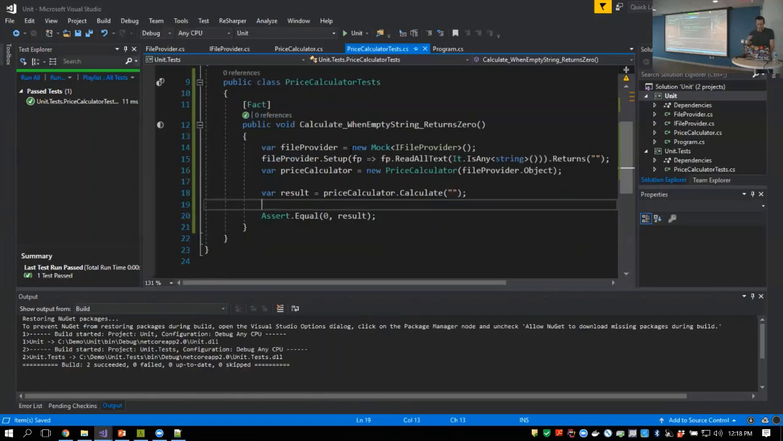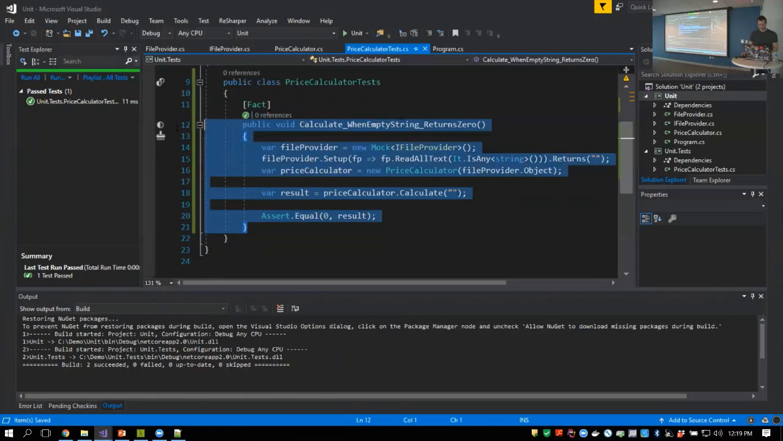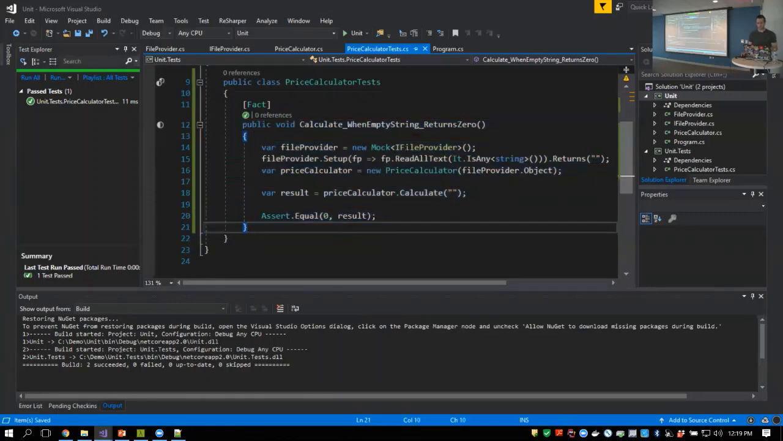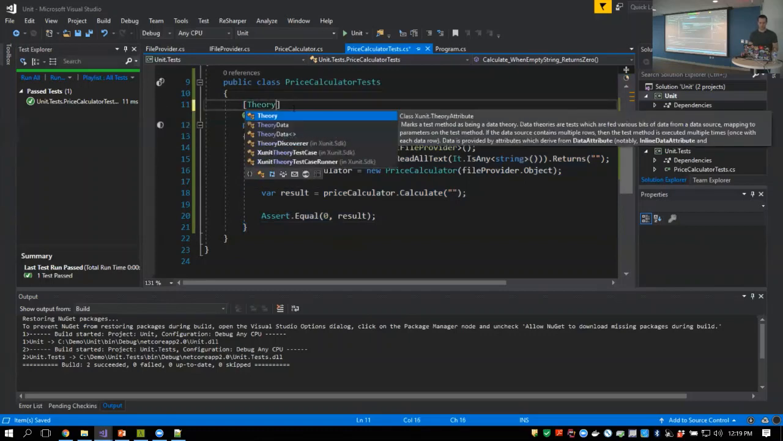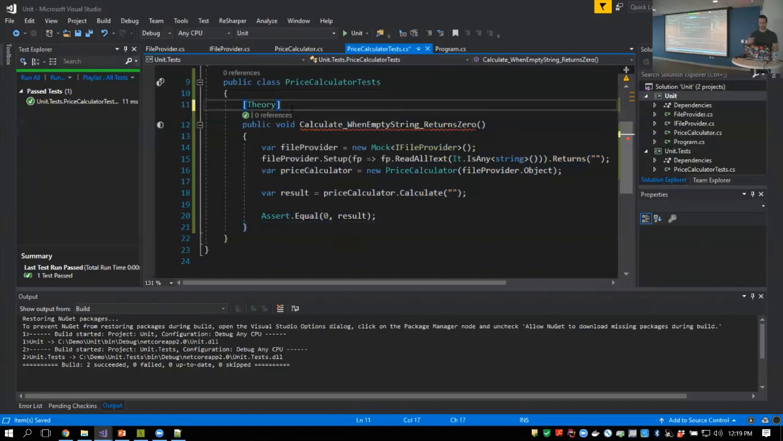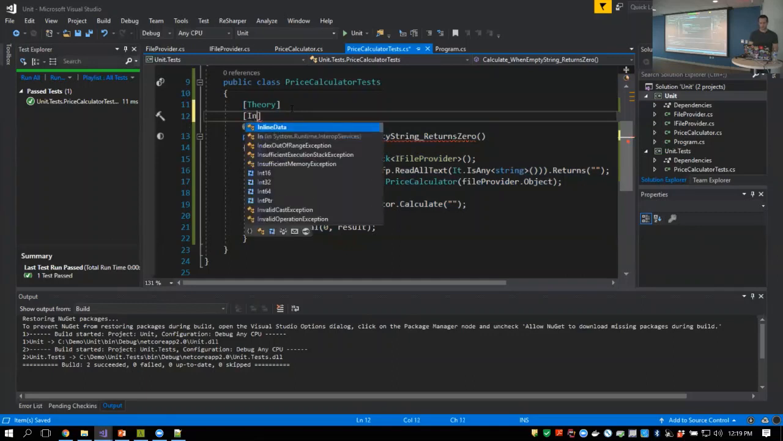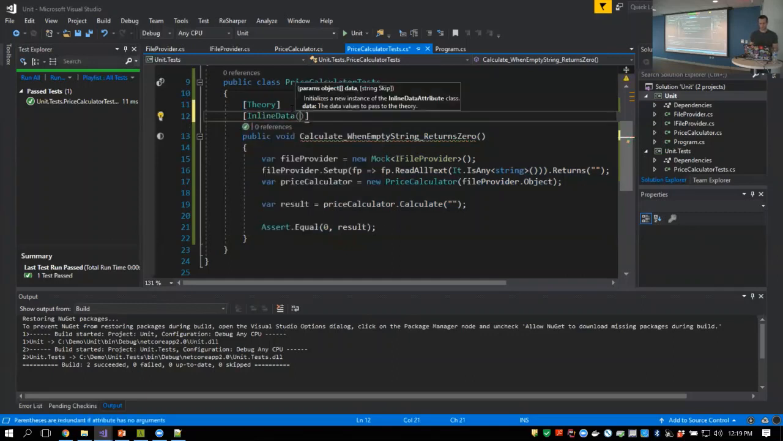So I think about the next test case: if it was greater than or equal to 3, then we have to add that tax to it. That means the cases blank, 1 and 2 are pretty much all the same thing. So rather than copying this method over and over and just changing the method signature, we can go up here and do what's called a theory. A fact is one input and one expected result, whereas a theory lets you do multiple inputs in the form of inline data.